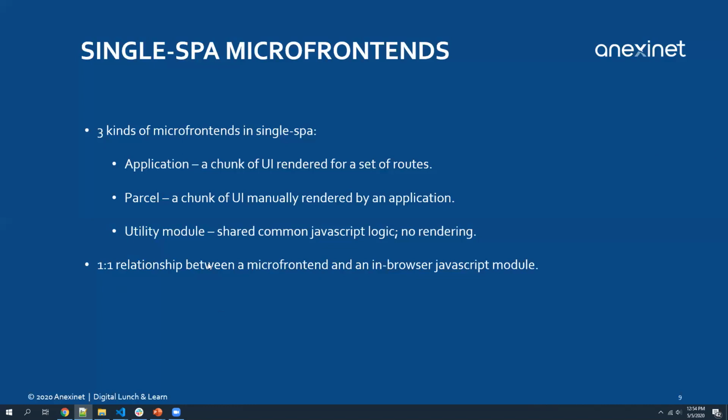And then the note down here, there's a one-to-one relationship between micro front ends and in-browser JavaScript modules. That's what we saw a little bit already, where we looked at the network traffic, and each micro front end had its own JavaScript that was being loaded. And we're actually going to talk about in-browser JavaScript modules more right now.